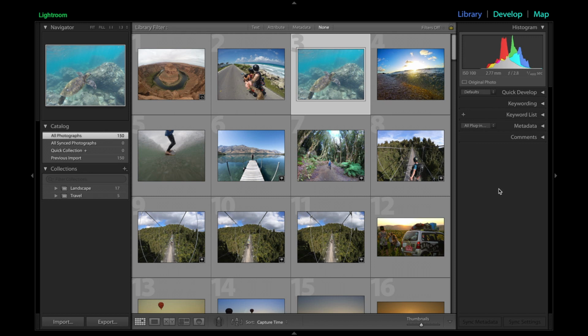So that's the end of this quick video. Just wanted to show you how you can quickly customize your Lightroom.